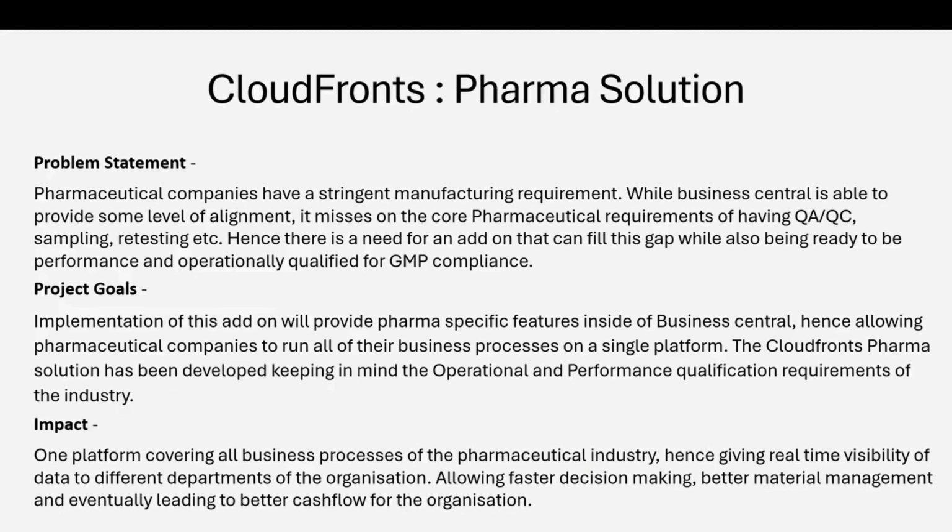So to bridge this gap, we have developed this pharma add-on, ensuring compliance with Good Manufacturing Practices, the GMP, and supporting the performance and operational qualifications. The impact of this solution will be that all the processes of the pharma industry will be available on one platform, giving real-time visibility of data to different departments of the organization at the same time, which will eventually allow the management to take faster decisions, better material management, and also lead to better cash flows for the organization.